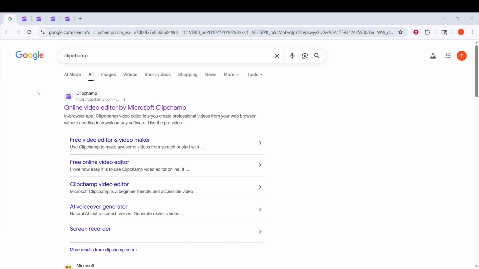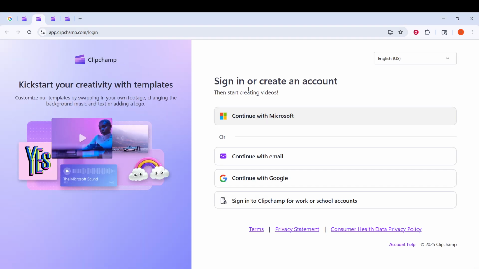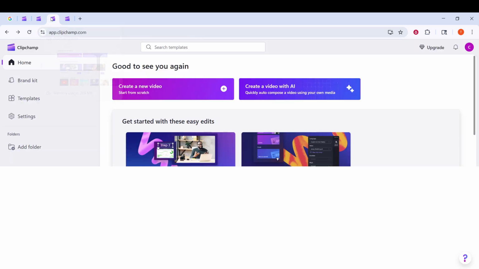First, you'll want to open your web browser and search for Clipchamp. Once you have Clipchamp open, log into your account if you're not already signed in. It's important to make sure you're logged in, as this will allow you to save your work and access all the features Clipchamp has to offer. Once you're in, go ahead and create a new video project.